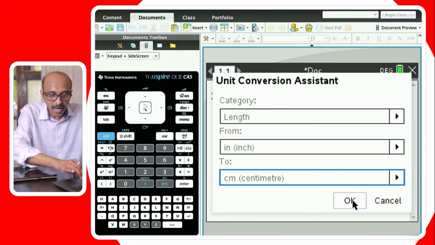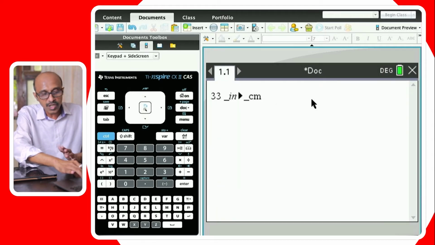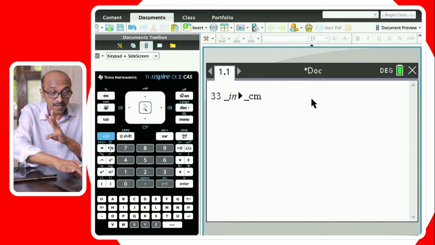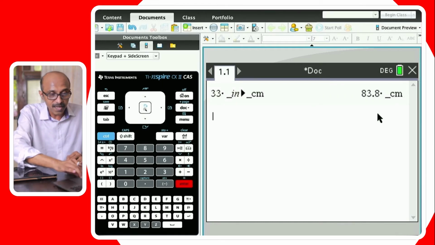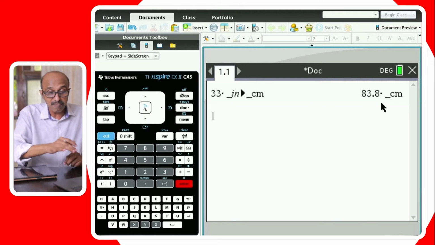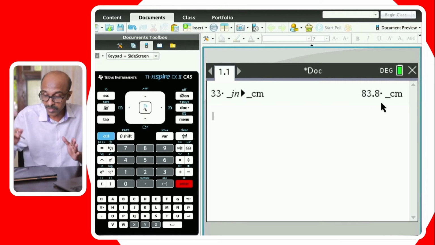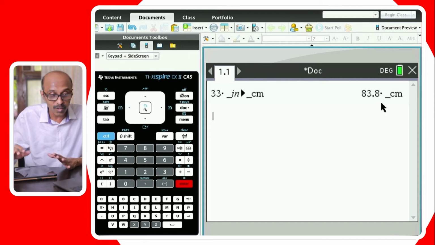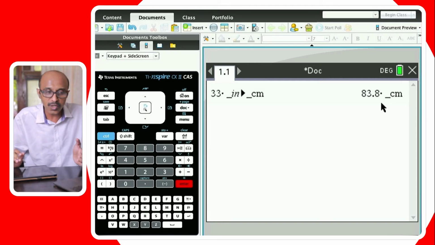Centimeters. Now that I've set it up, I can just say okay, and 33 inches is going to be converted into centimeters. And remember, the calculator is set to 3SF. So when I hit enter, it'll give me 83.8 centimeters. That is accurate. So even if you do rough work in your notebook, let's say it was a homework assignment, you can still use the calculator to check your work.